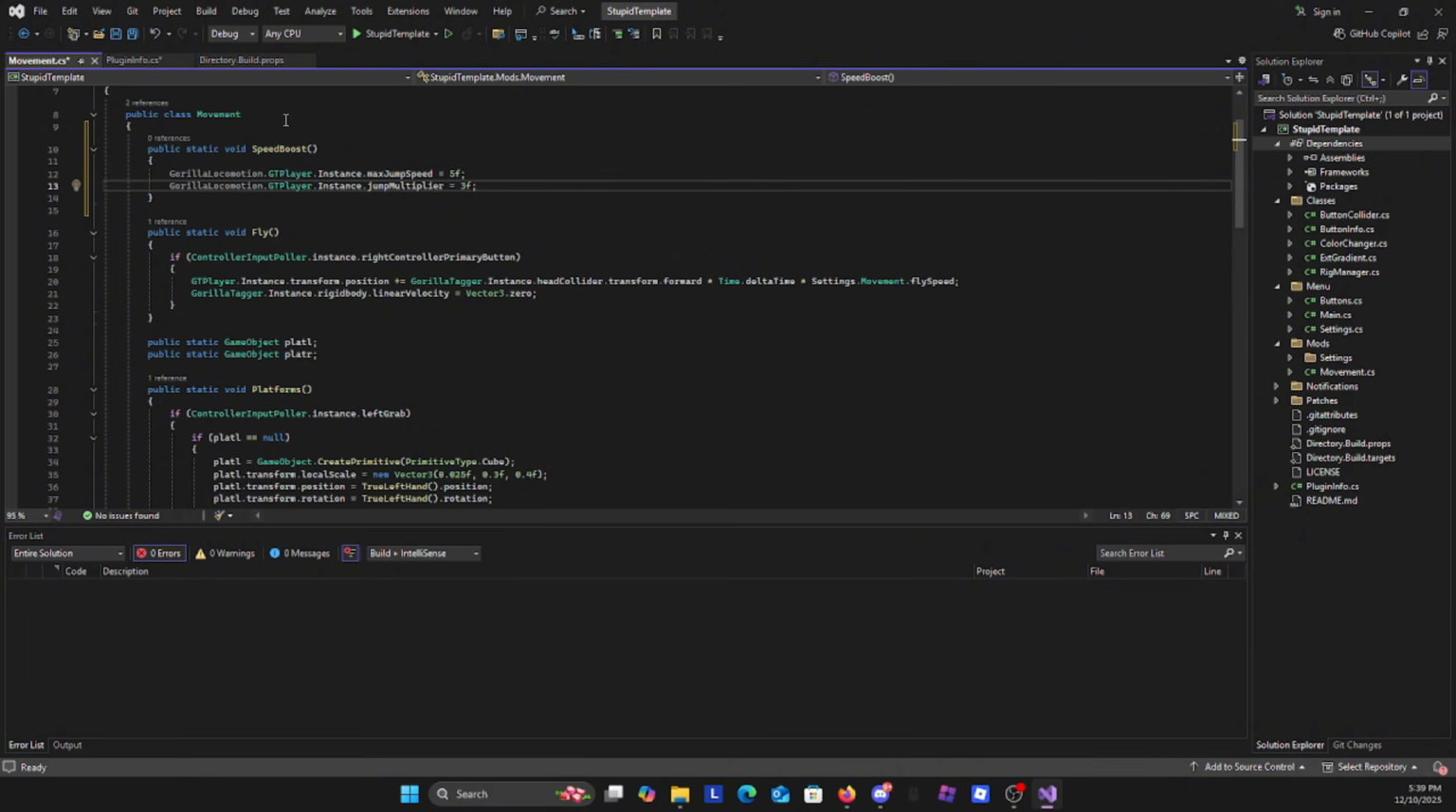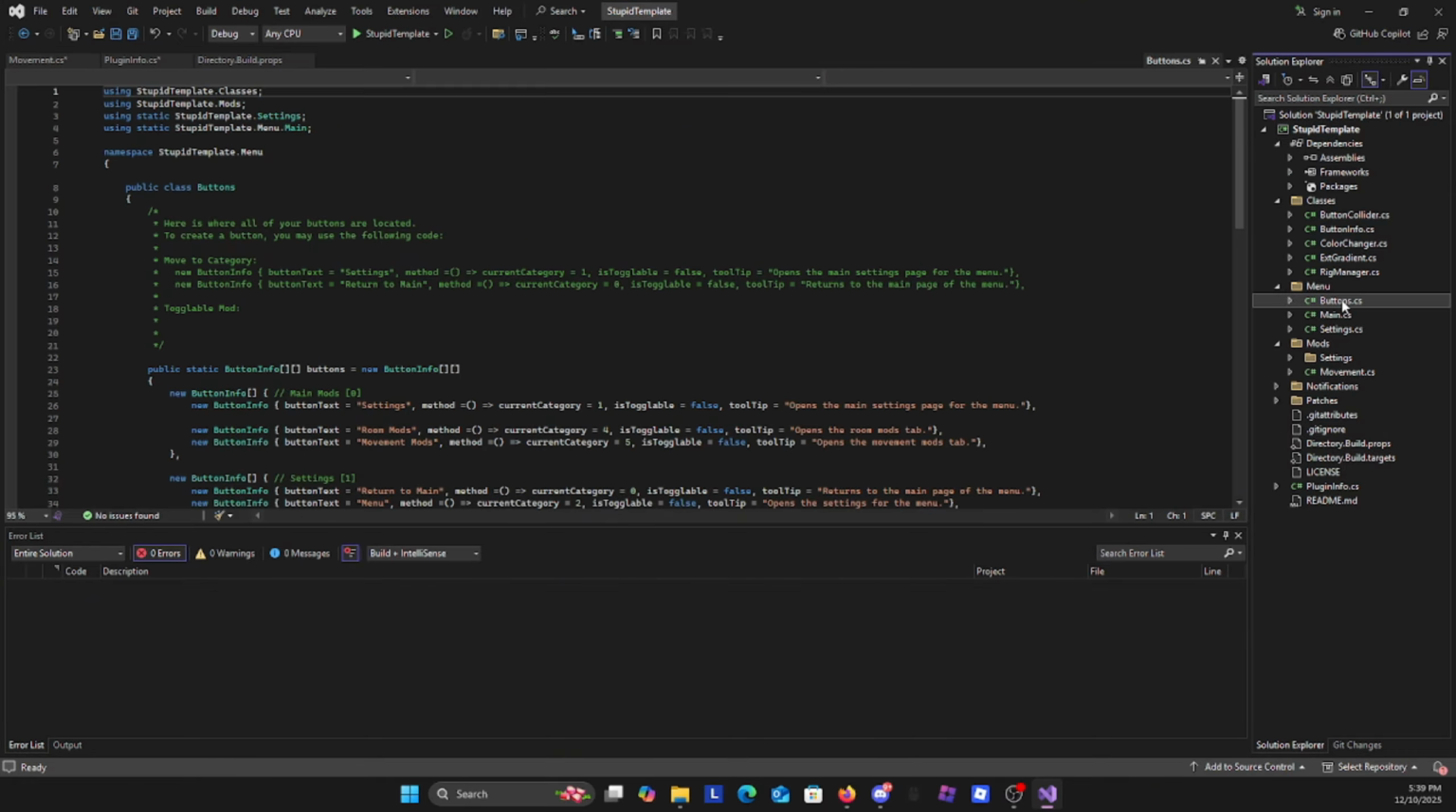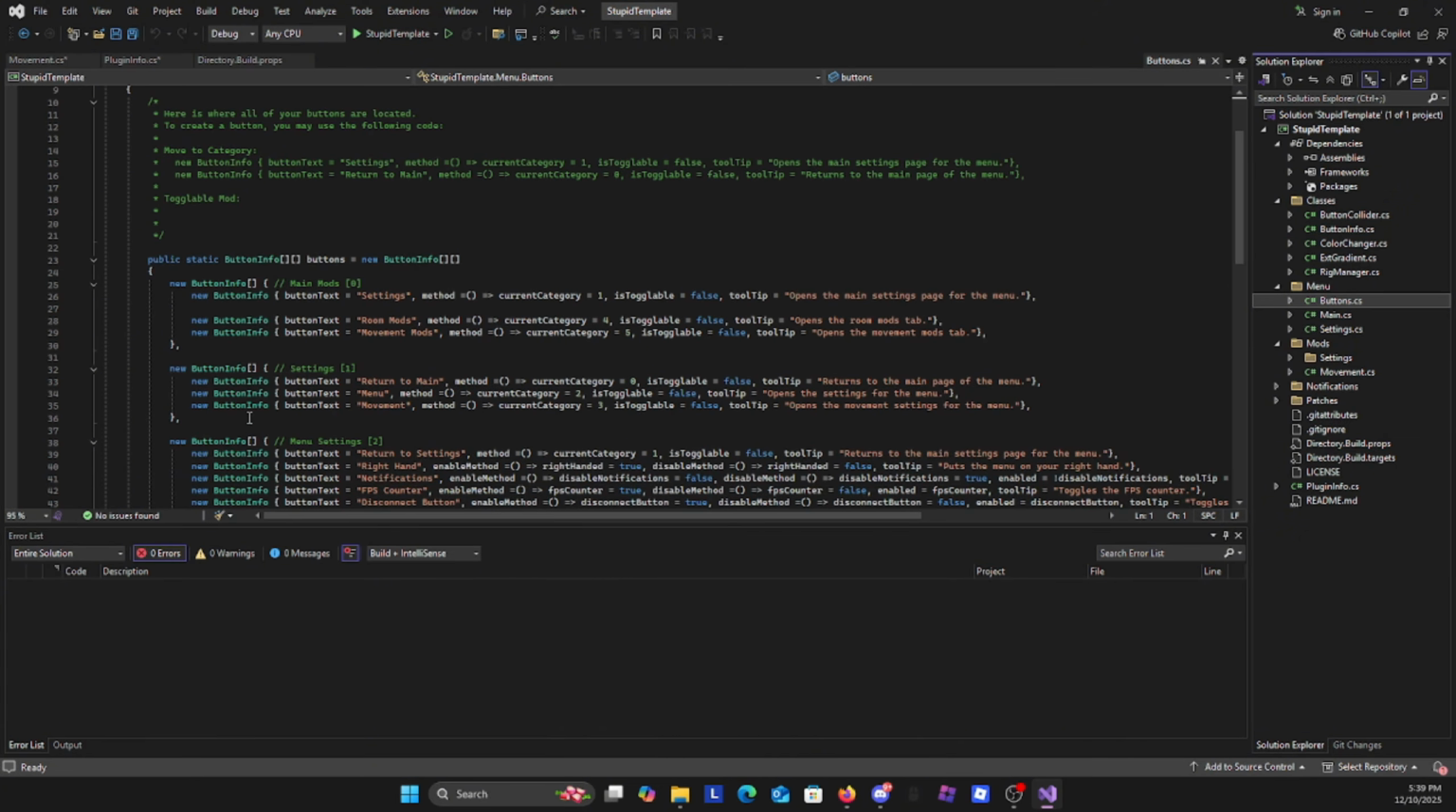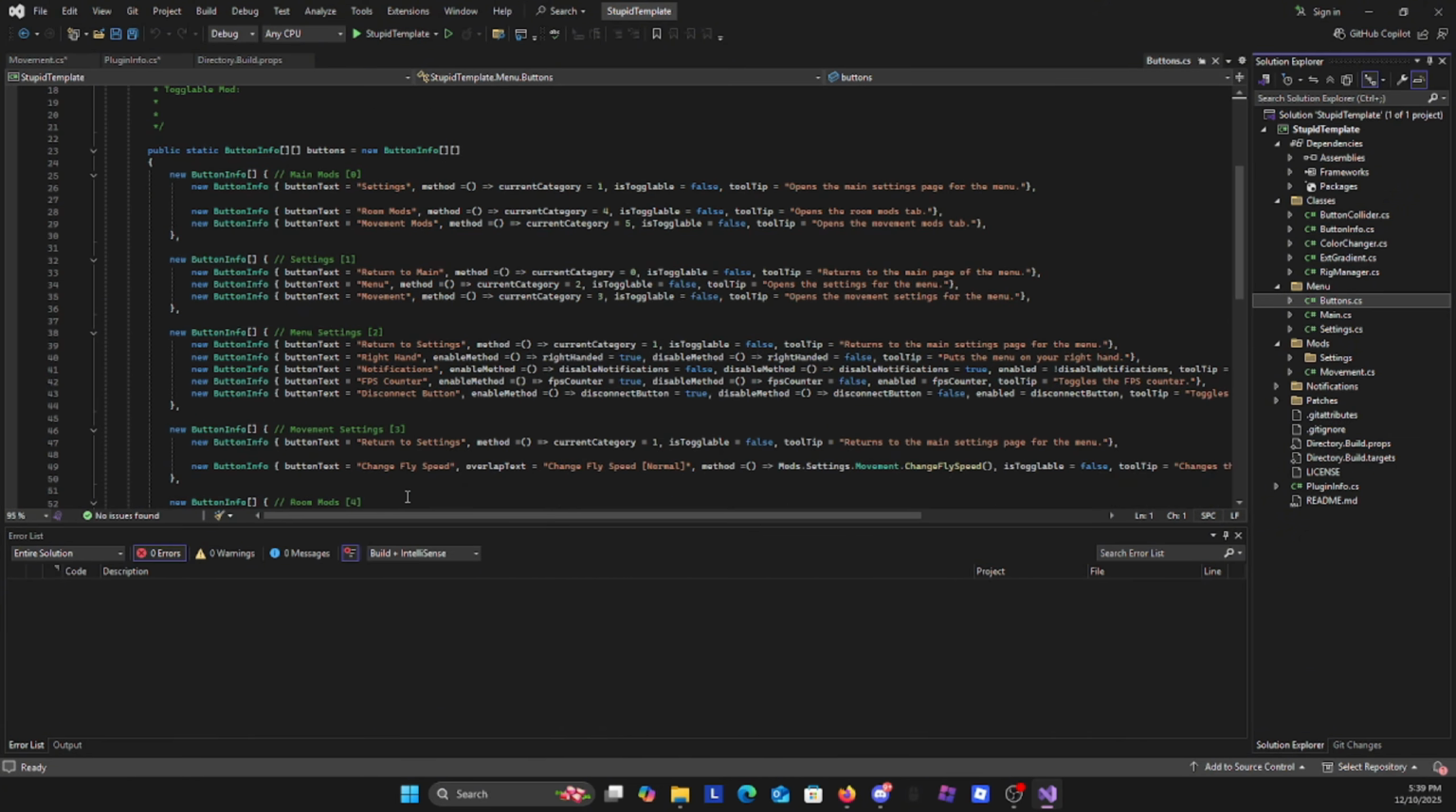So now we've created our first mod. You'll want to go to the Menus folder, click Buttons, and then scroll down, and this may look intimidating. Don't worry, it really isn't. It's just a bunch of copy paste.